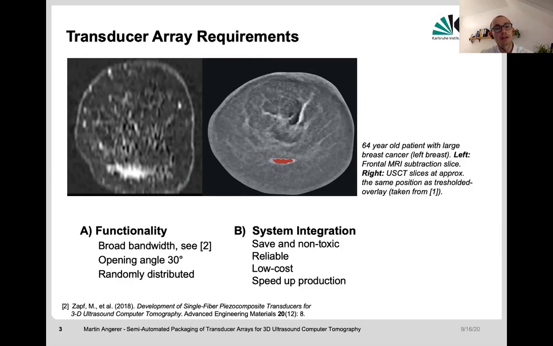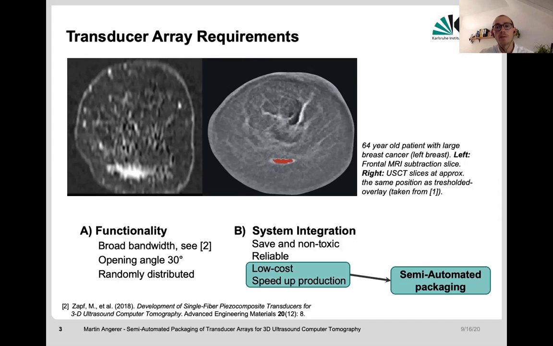To reduce artifacts, we also want to randomly distribute the transducers. From medical device regulations, we have to be safe, non-toxic and reliable. And from production, we want to reduce the costs and speed up the production. So especially the last two requirements led to the semi-automated packaging approach.